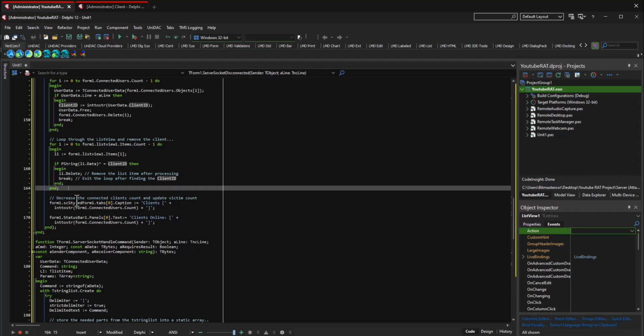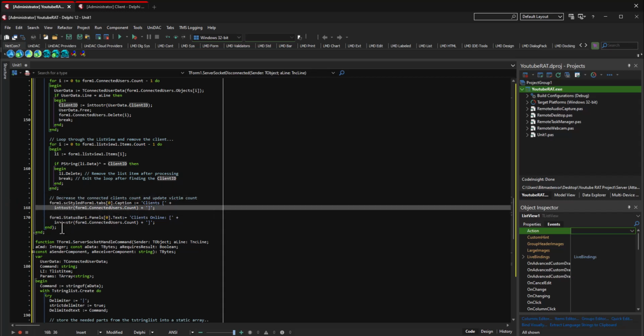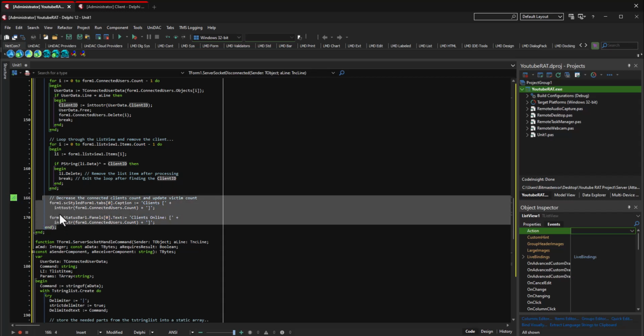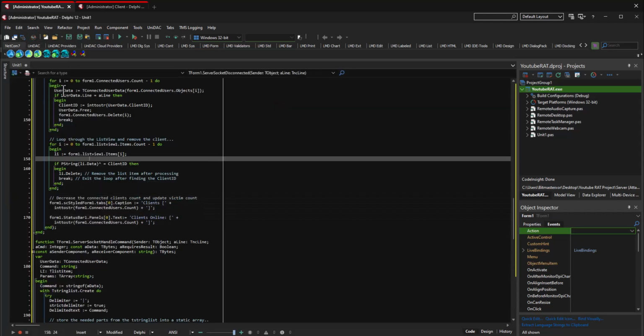It's that simple, guys. And then down below right here, these are just us updating the count. So remember, if someone gets removed and they go bye-bye, then you have to update the count of people online, right? Okay, so guys, let's see if this code runs. Let's actually see if it works in practice, okay?